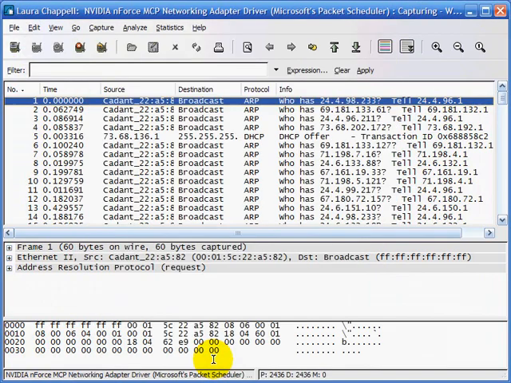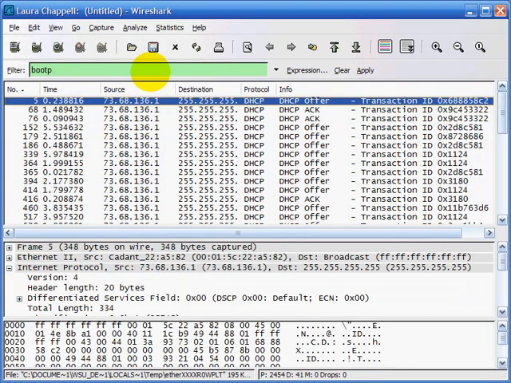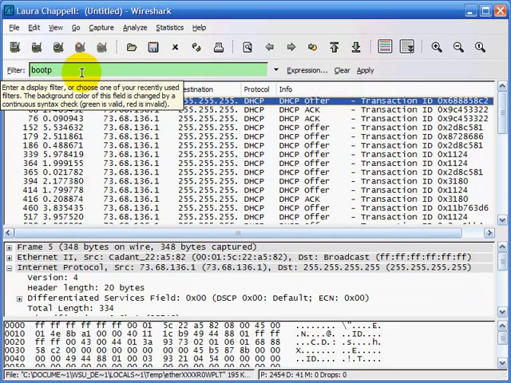Now I'll go ahead and stop this trace from running. There we go. And I'll apply a filter. Now the filter I'm going to apply will separate out the DHCP traffic. But remember, you can't use DHCP as a filter in Wireshark. You have to put in bootp, and that will cover both bootp and DHCP. So now I've applied a bootp filter on here.